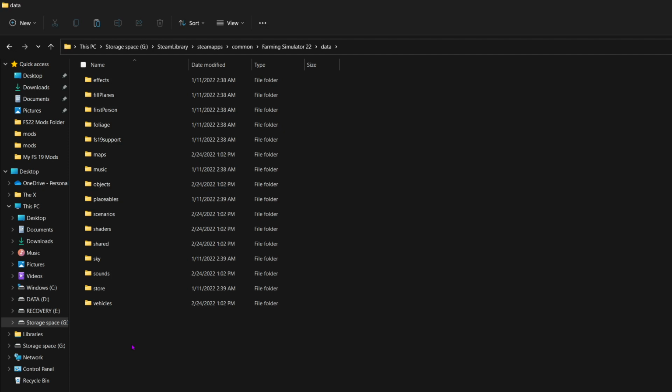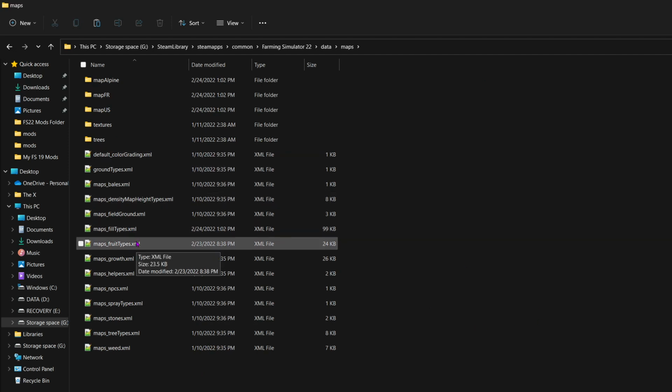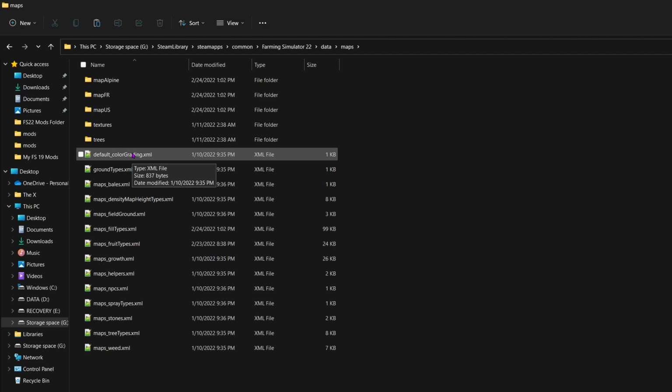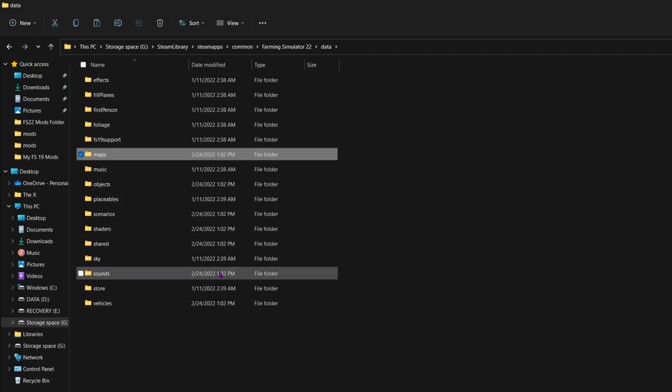If you're looking for something a little bit more complex, you can go to Maps and go to all of these. That is how you modify things with fill types and fruit types. Fruit types, simple. Fill types, simple. Color grading, I don't know what you are. I don't care what you are. Please leave me alone. It's just a really weird XML. It kind of does stuff, but I don't really know what it does.